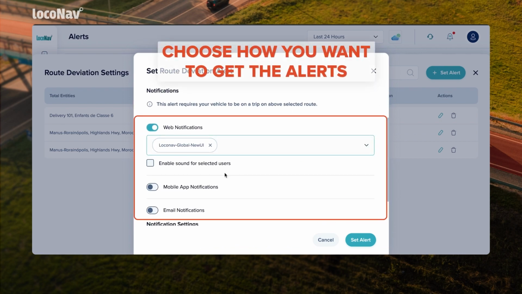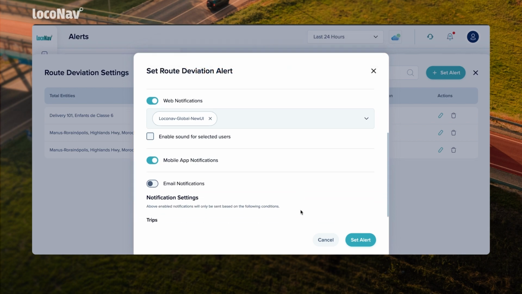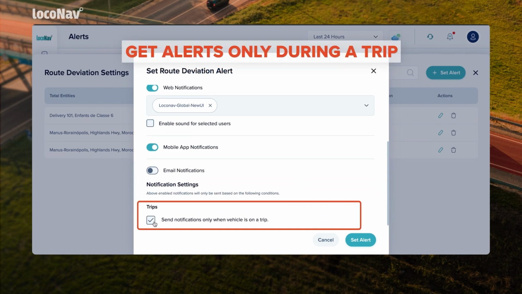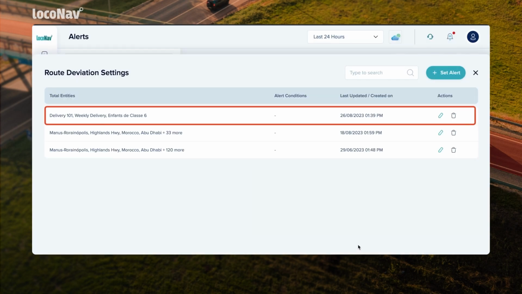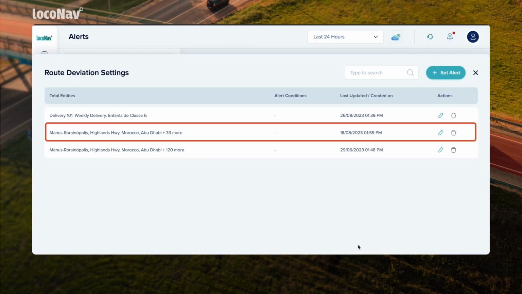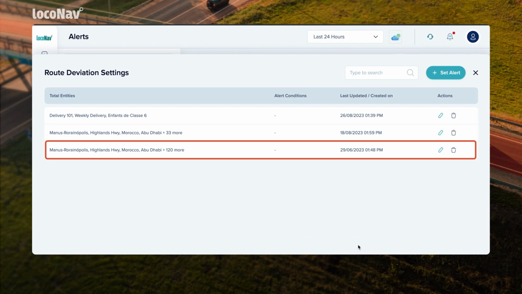You can choose to have these notifications come to you on the web, mobile app, or email. Check the option under the Trips section if you want to receive alerts only when the vehicle is on a trip. Click on Set Alert to save the alert settings. This way you can set up as many route deviation alerts as you like for each of your vehicles.